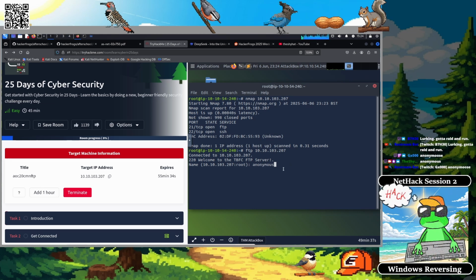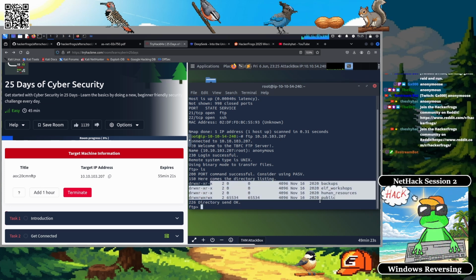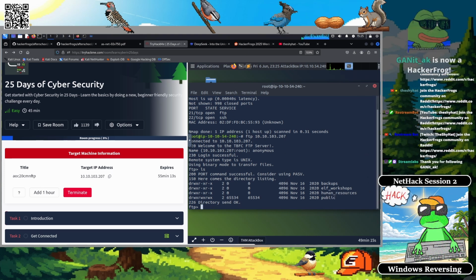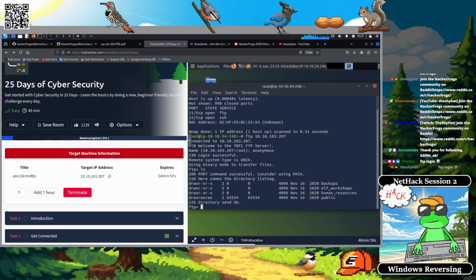Okay, so type in anonymous, and then after that you'll be logged in, and you'll see this FTP prompt over here. If you type ls, you should see that we've got these directories over here. So backups, elf workshops, human resources, public. So if you manage to successfully log in to FTP here, let us know in the chat by typing in FTP login, smiley face. And if you're having trouble, let us know where you're stuck, and we'll try to help you get unstuck.